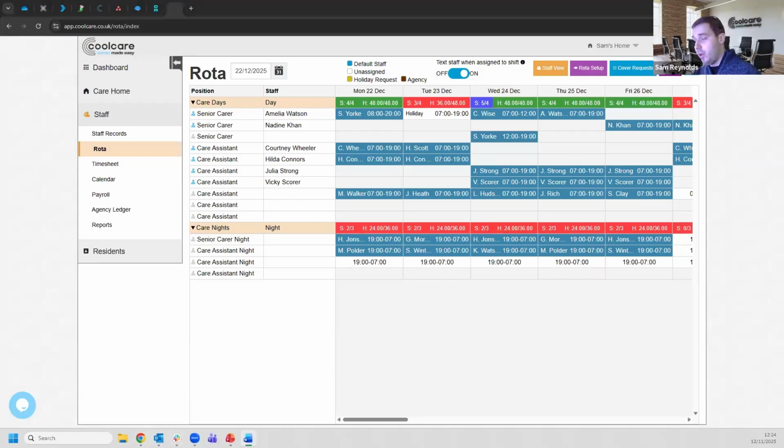And that is how holidays and absences can affect your rota on CoolCare, and how you can keep these up to date to reflect those changes, find cover for them, and adjust the rota where you need to. So hope that has been useful for everyone. Just bear with me one second, I'll swap back to my presentation now. That is all to show you for today.